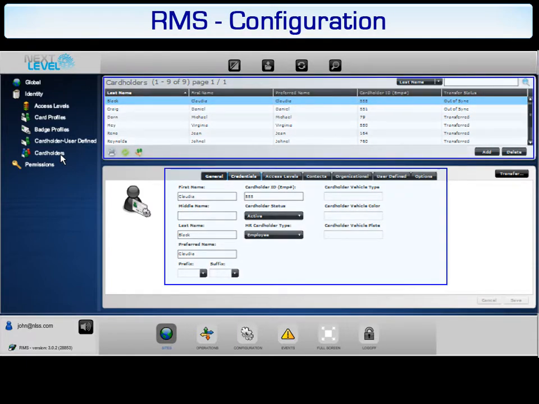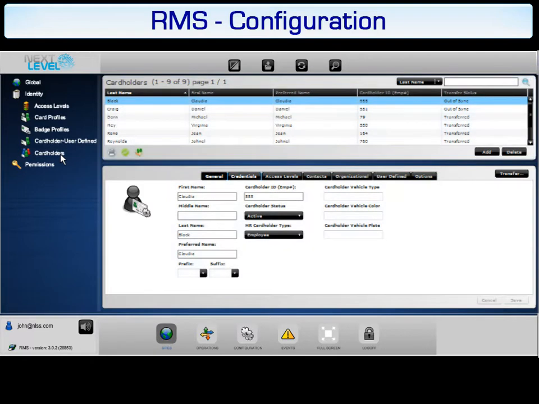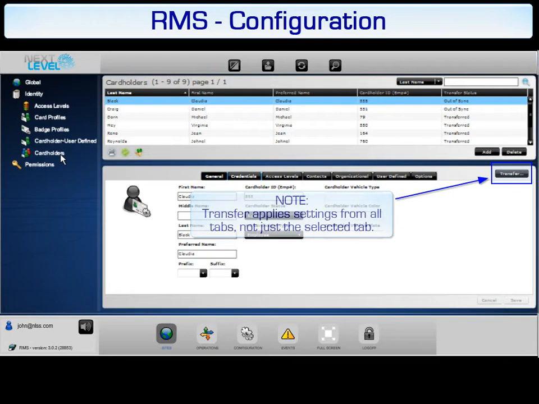The fields and tabs are the same as configured at the local gateway level. When a gateway is managed by RMS, cardholder records cannot be added, edited, or deleted at the local level. Note that when transfer is clicked, the settings from all cardholder tabs are sent to the RMS transfer queue, not just the currently selected tab.